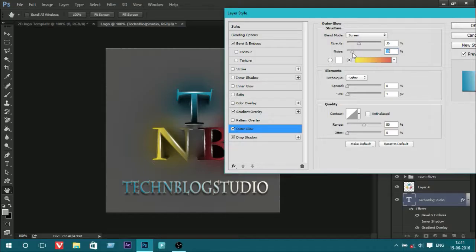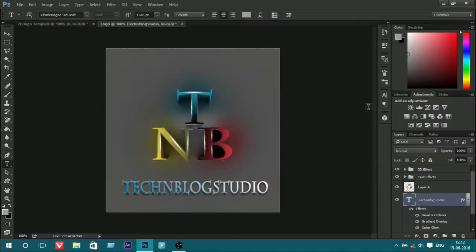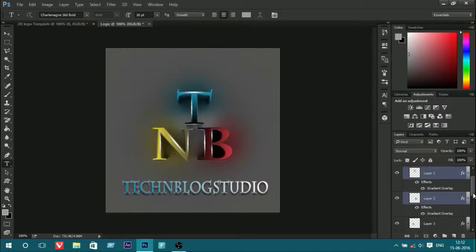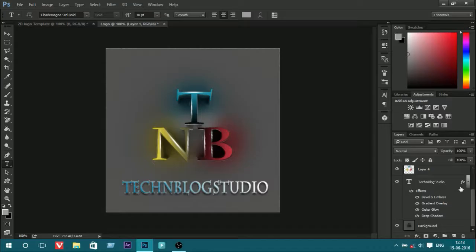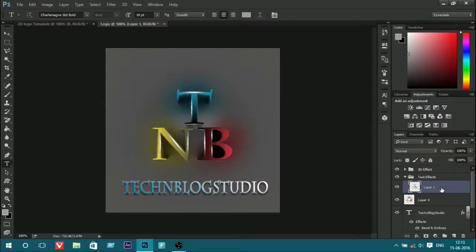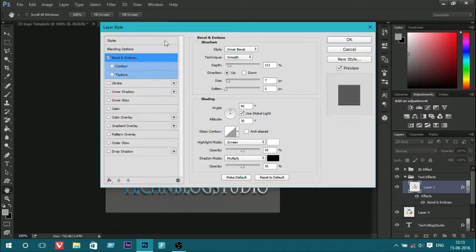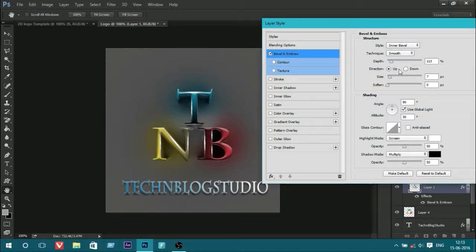Now people may feel that what will this 1 digit do, it is such a small number, but no, it is 1 pixel and this text is quite small. Now one thing you can do for this also is that in the layers, click on layer 1, layer 2, layer 3 and the copy, and then you merge these layers into one layer, and now you just click on blending options, click on bevel and emboss, and see what you can do.